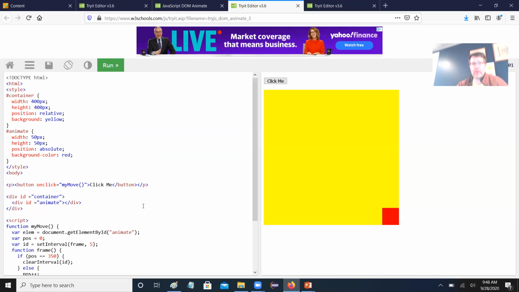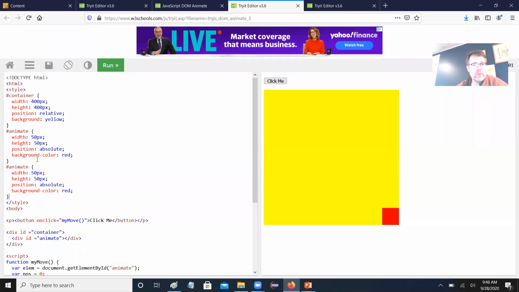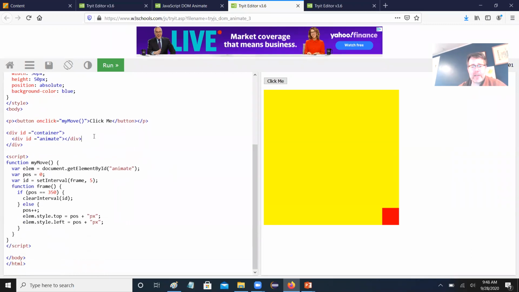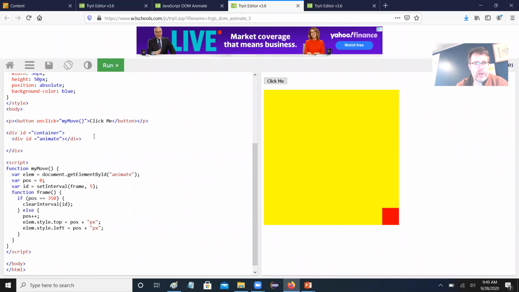Now, we can do a little bit more with this. Okay, let's make a second one. We're going to put in a new one here called Animate 2, and it will be blue. Okay, it's still going to be 50 by 50. And its color will be blue. Okay, and we're going to add this as another div within our container. Okay, so now we have that.